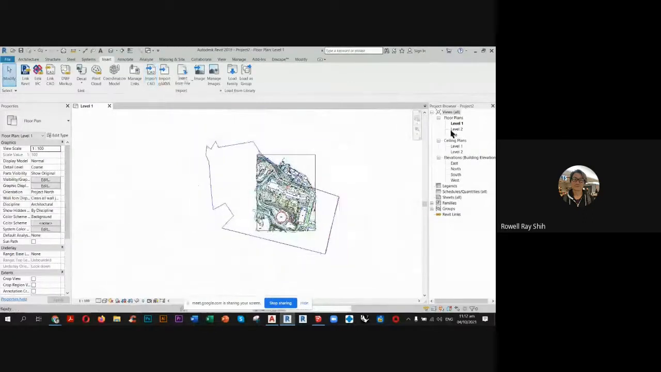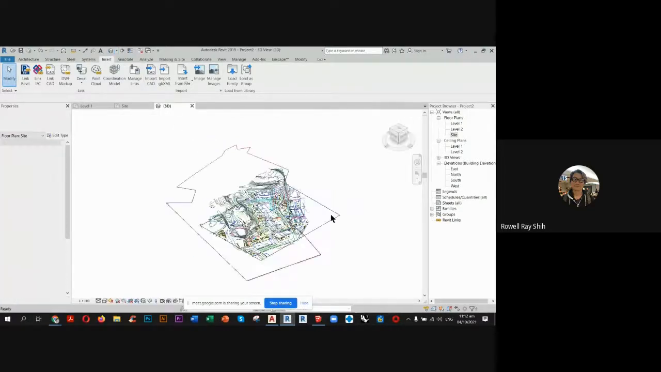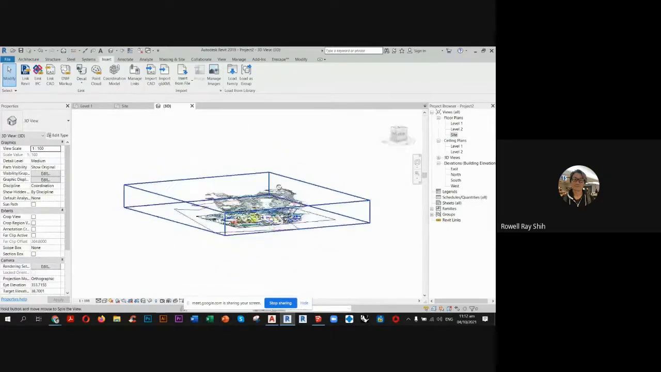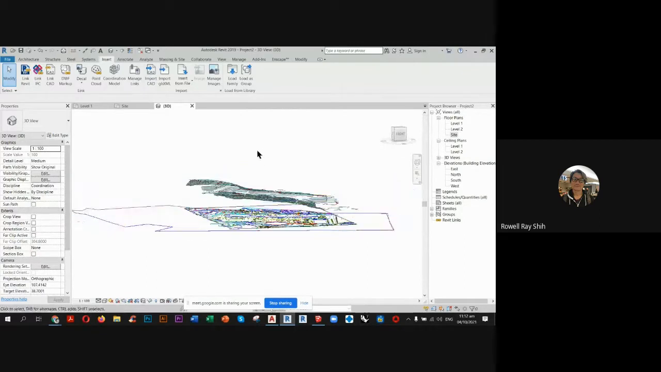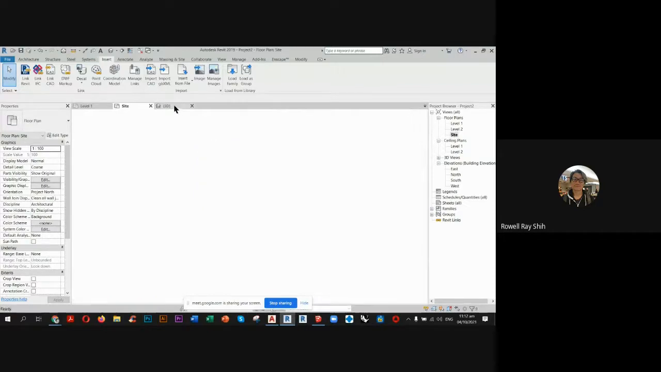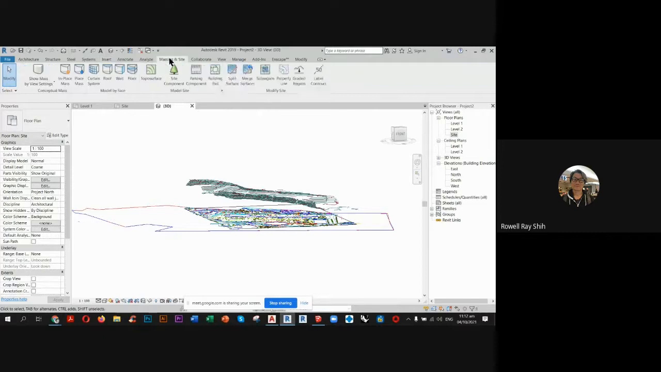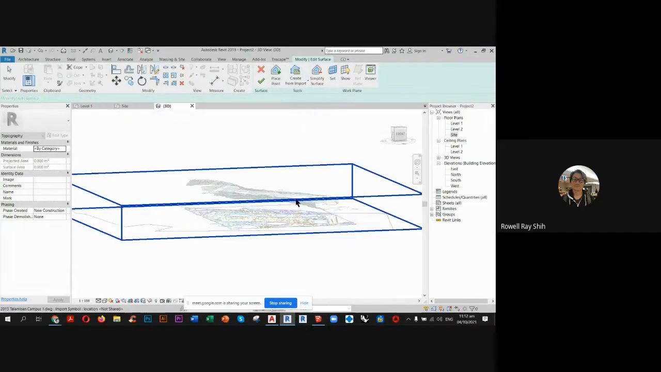And let's go to site. Then let's open 3D view as well. Okay, so it's right there. So let's go back to site, or 3D view, to create the massing. So massing and site, toposurface. So let's create from import and select import instance. So just select it.